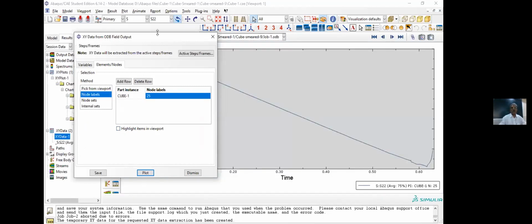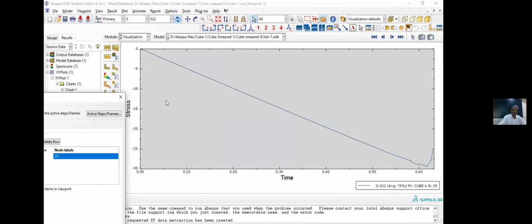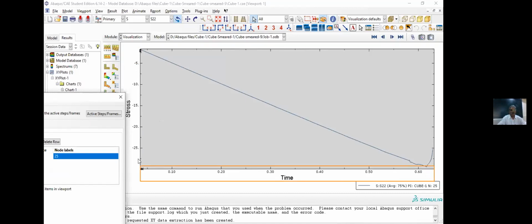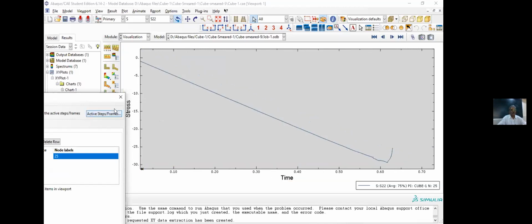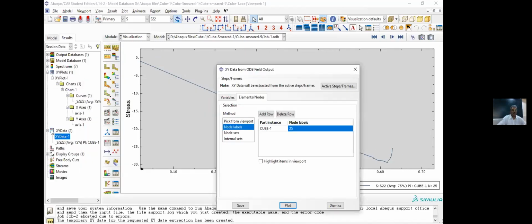So the plot is created. Now this is showing in negative values. In ABAQUS, compression is negative and tension is positive, so these values are negative. If you can see, it is showing a straight line up to this point, and then it is entering into the plastic zone, and it has nearly reached 30. See, it is almost 30. Whether it is almost 30 or not, we will see by clicking this.